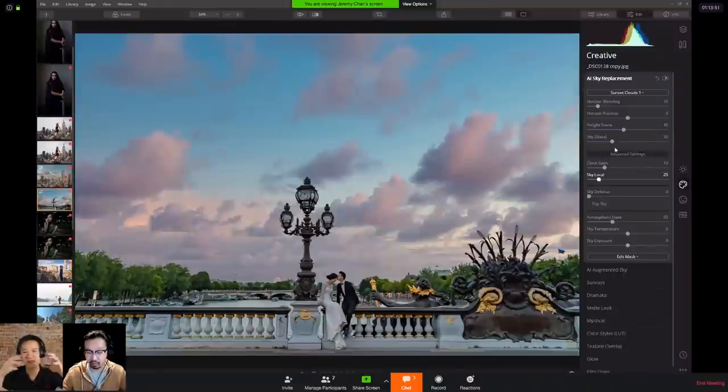It's a balance of how much of the sky you want to affect your main subject, versus the other option, which is how much of the color and brightness from your subject you want to push onto the sky. So it's a balance, and there's no right or wrong answer. You just play around with it and go with whatever you feel.